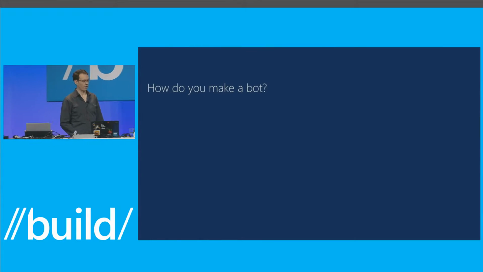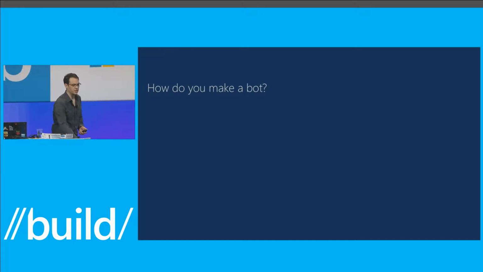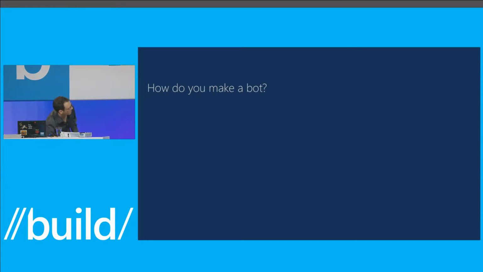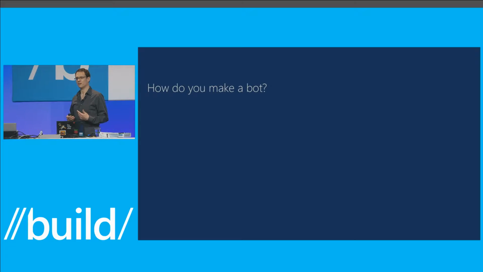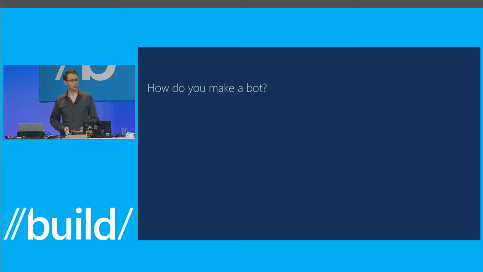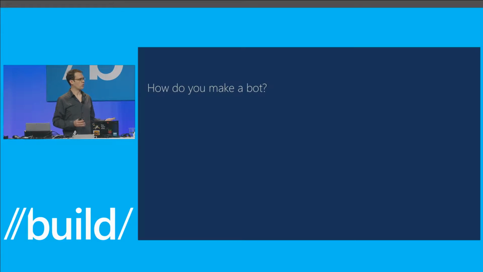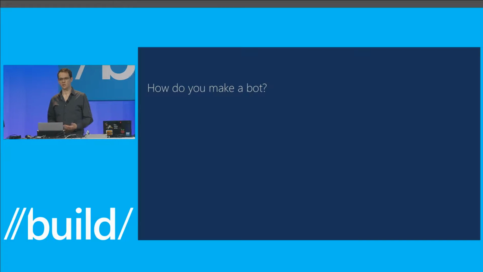All right, this session, we have an hour-long session today, and we're going to talk all about how to make a bot. We're going to show you what it looks like in code. We're going to go all the way from having no code at all through having a functional bot that's working in the bot framework. So we're going to show you all those pieces.